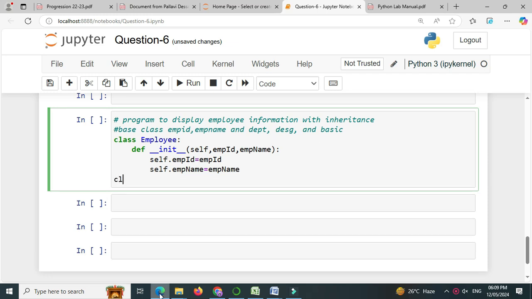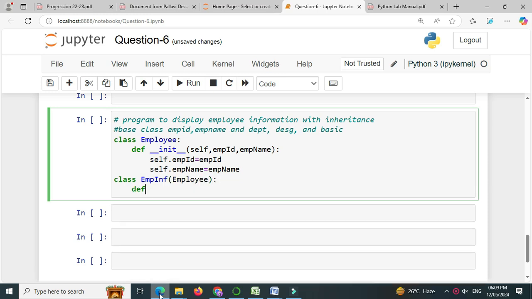Then we will define another class, EmpInformation, which will inherit Employee, and then we will define the constructor for this class as __init__ with 5 variables, first 2 from the superclass, that is employee ID and employee name, and 3 variables as department, designation and basic.